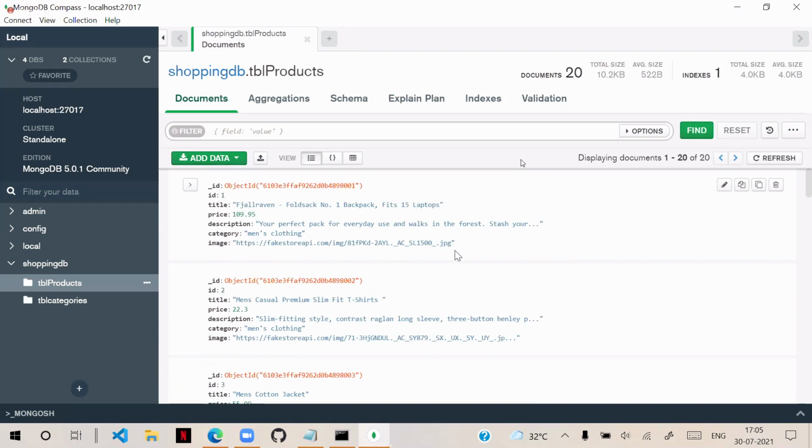Now we need to fetch these records and use them in our projects. We don't need fake store API now, because whatever they provided, the same we have here. And we can use it now. So that is generally how we manage the data for our application.